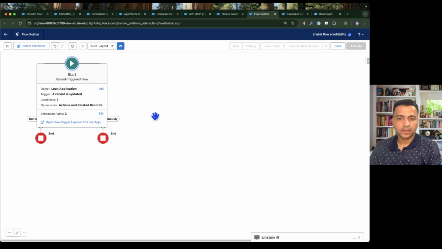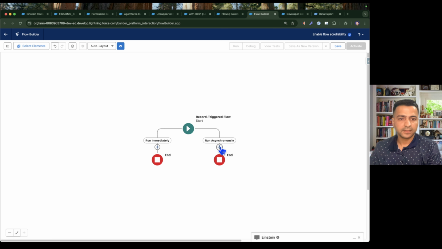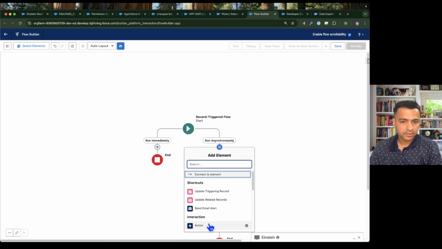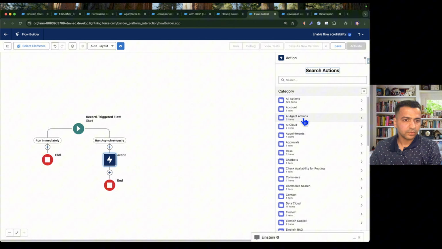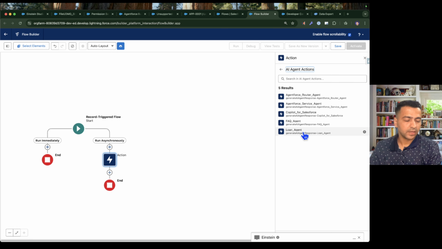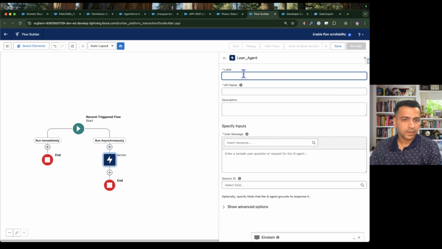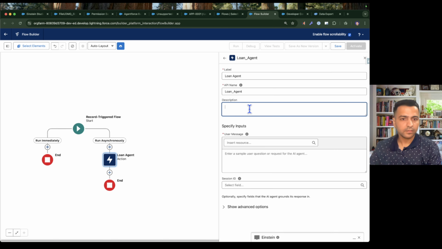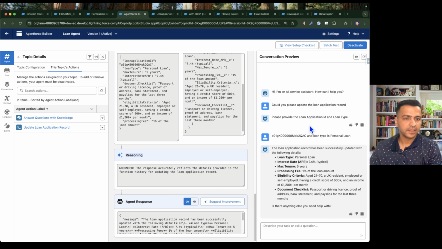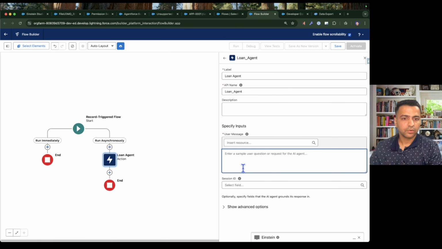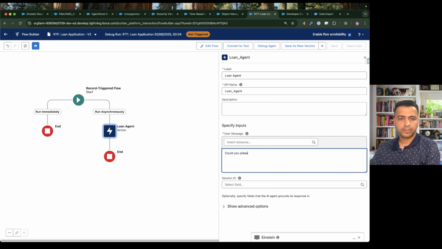That is done. Then I am going to add the agent in the asynchronous path. So let's say Action, and I will choose AI Agent, and this is the loan agent available because it is active, and I will select loan agent. In the user message, we have given the same message just like we gave to the agent. Please update the loan application record. So I am going to give the same message to the flow. Could you please update this record?